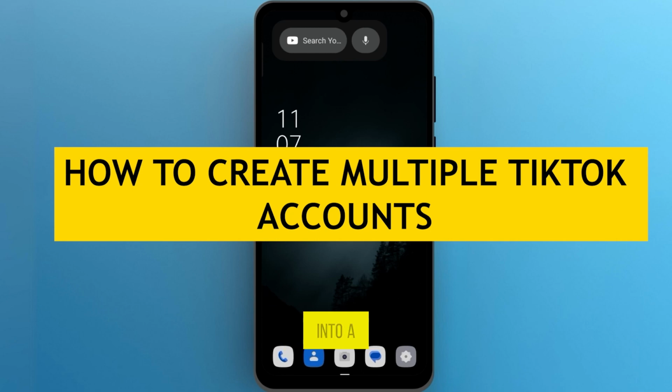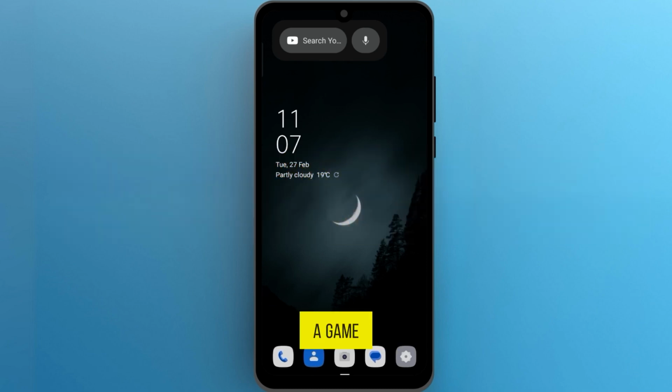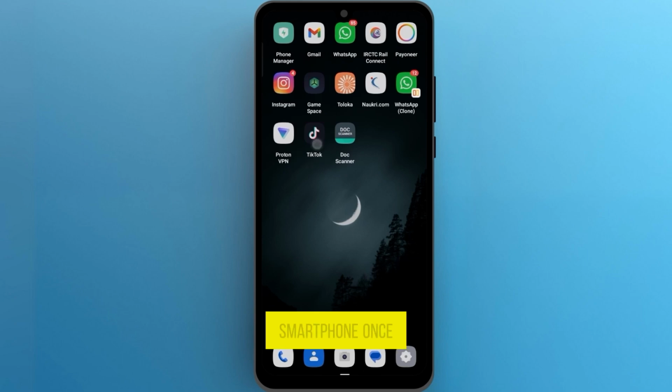Today, we're diving into a topic that many of you have asked about: how to create multiple TikTok accounts. Whether you're a content creator, a business, or just someone who likes to keep things interesting, having more than one TikTok account can be a game changer. So, let's get started. The process is quite simple, and it begins with opening your TikTok app on your smartphone.